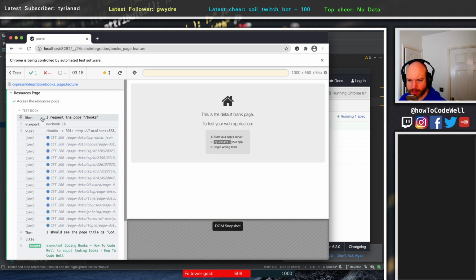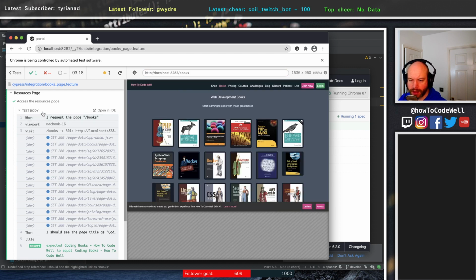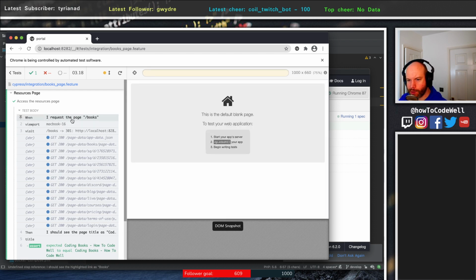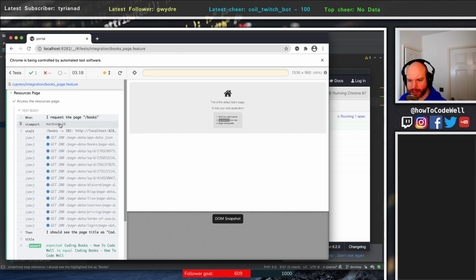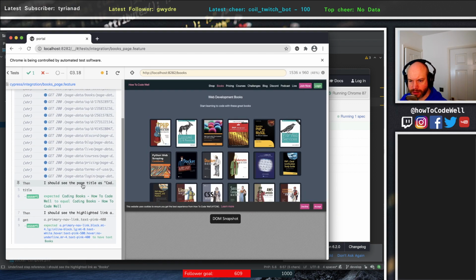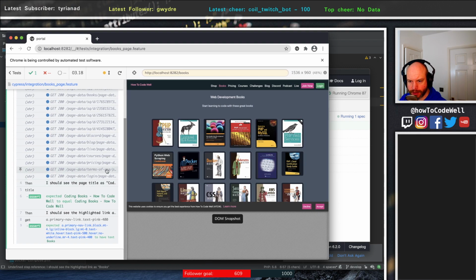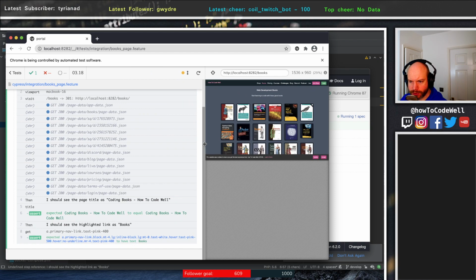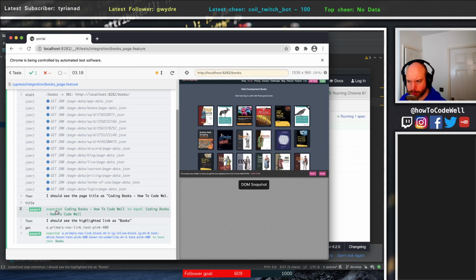So you can see the first thing it did was, this is the suite. So I request, this is the Gherkin: when I request the page books, setting the viewport on max 16, it then does all of these things. You can hover over and step through each one of these. Then I should see the title as code, and I can't see the rest of that. Code books, how to code well, and you can see that it's gone green.